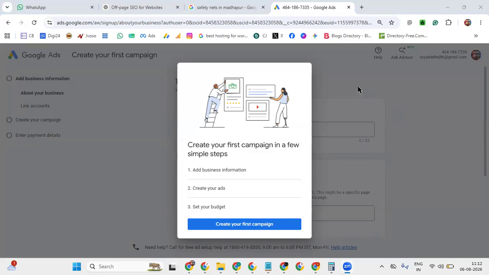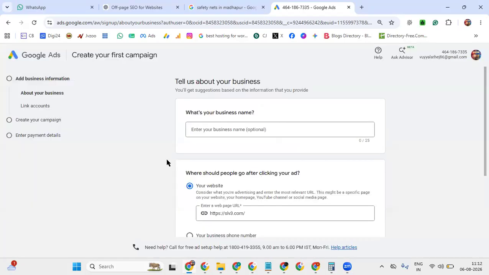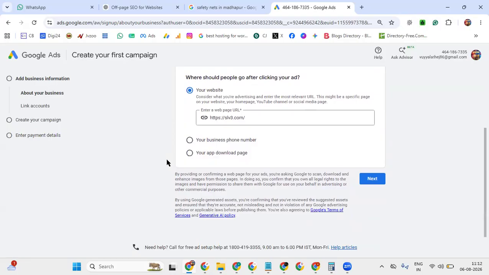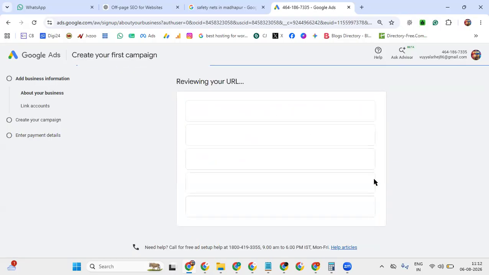Generally, everyone sees this kind of dashboard when opening Google Ads. First I have to click on create your first campaign. Generally, our main process in Google Ads is to create an account, not a campaign, but they're updating every day. So just enter your website and click on next.